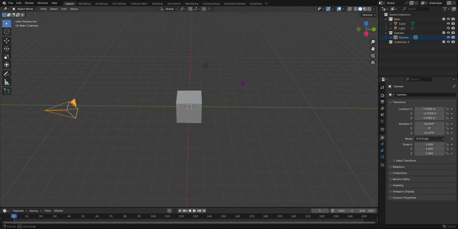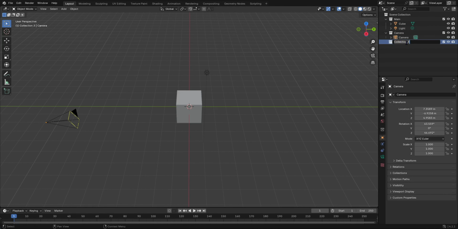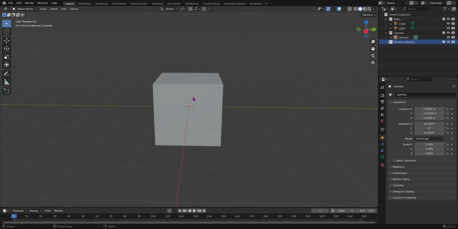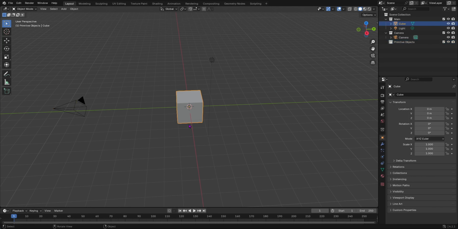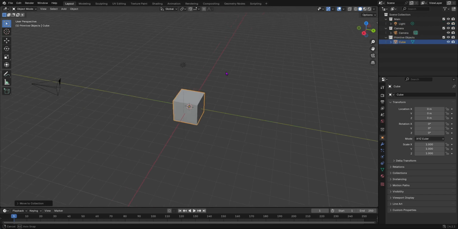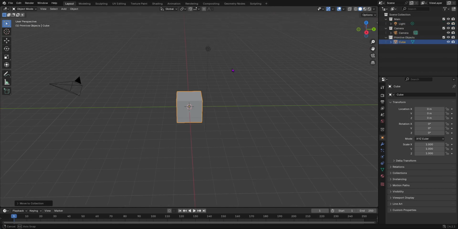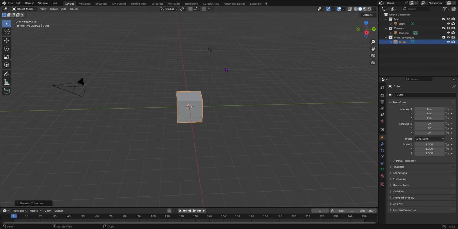The other way we can move it is that I'm going to rename this collection to primitive objects. Primitive objects are like the default objects you can get from Blender's menu. We know that a cube is a primitive object in Blender. Another way we can move it without going in the Outliner is to select our object and press M. We can move it to the collections that are in the scene, or we can create a new collection from there. I'm going to move this cube to the primitive objects. As you can see, now our cube has moved.